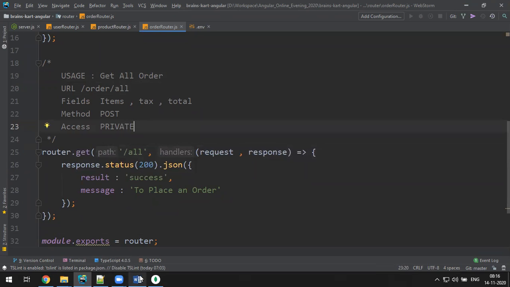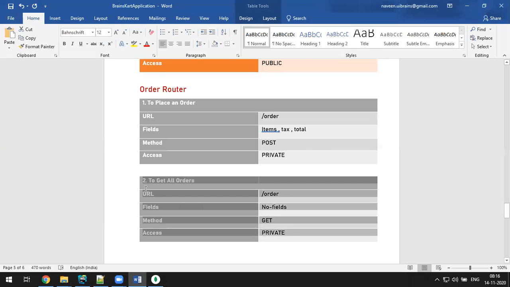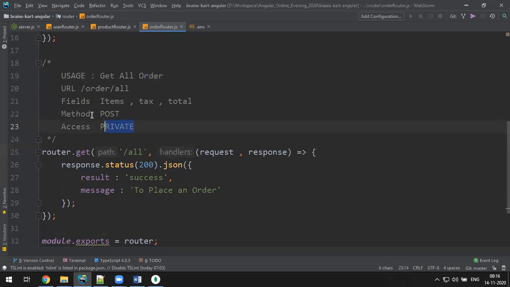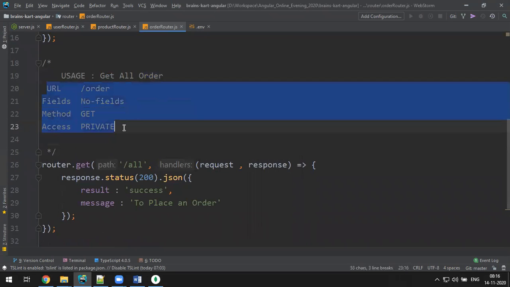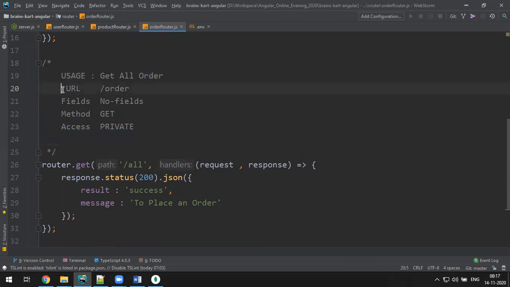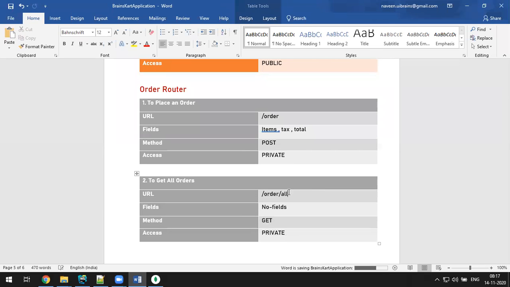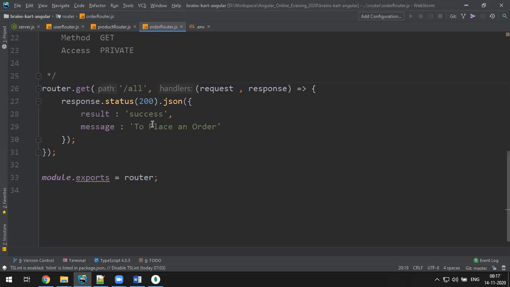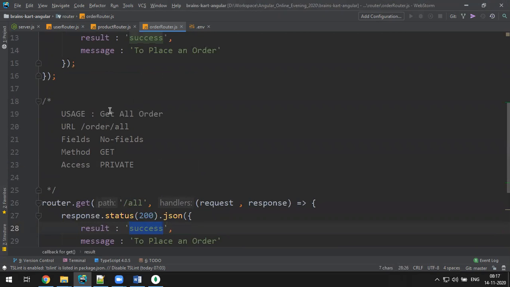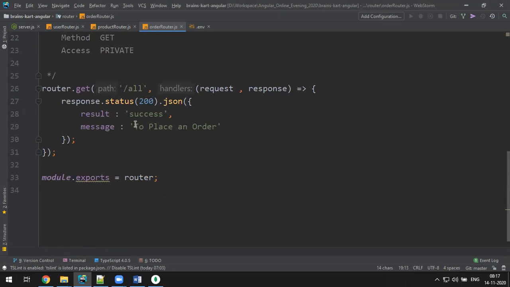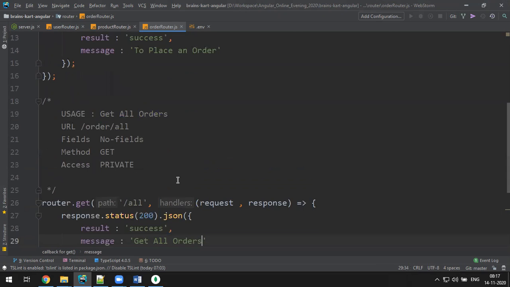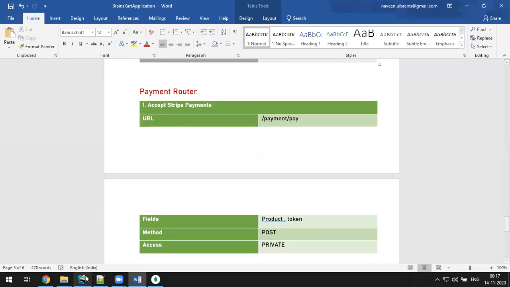I think it's wrong, it's like this. Copy, replace here. So /order/all. You can also make the document /all. Okay, fine, /all, you get all orders. Copy and paste it. That's done. Okay, we have one last router, that is the payment router.